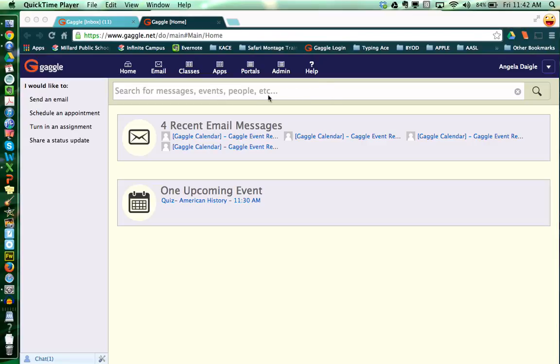This search bar right in the center here will allow you to search for anything. It will search for an event, for a message, for people. So all you have to do is type the keyword in there and it will look in all areas of Gaggle for things related to that keyword.